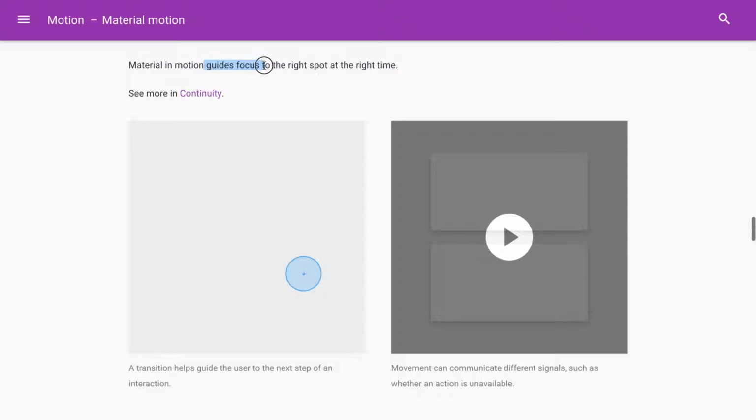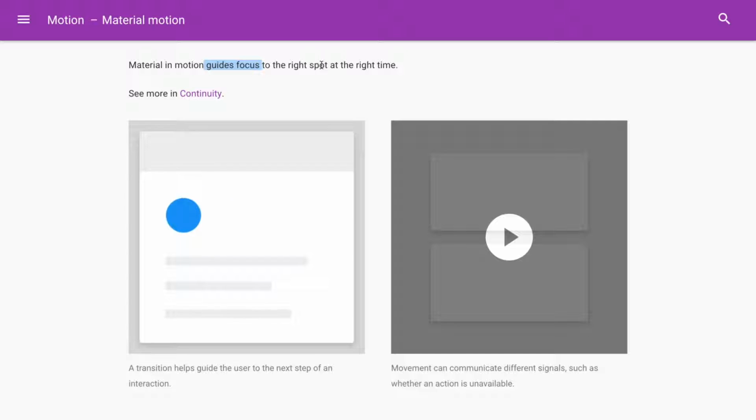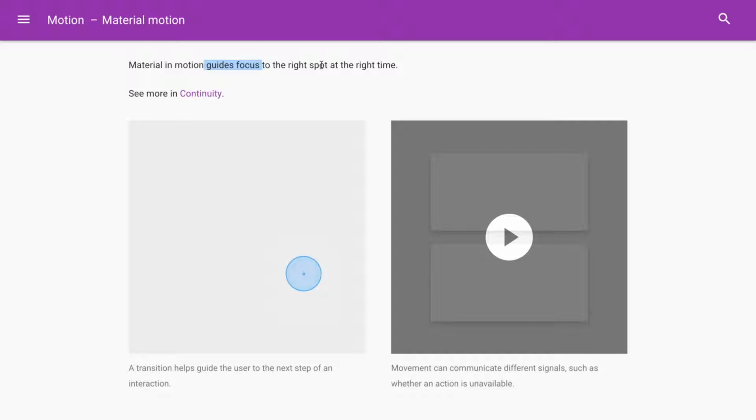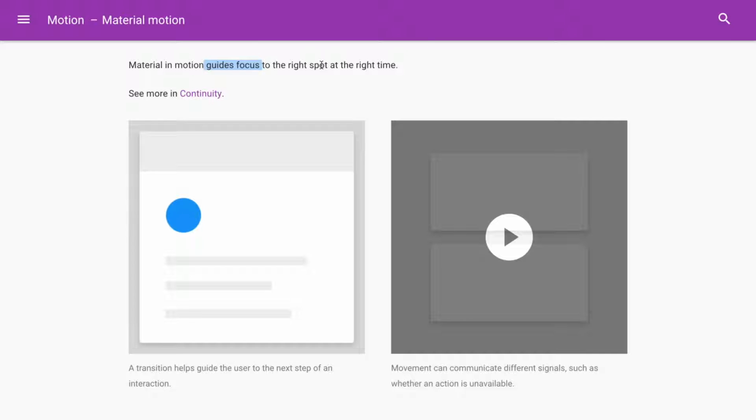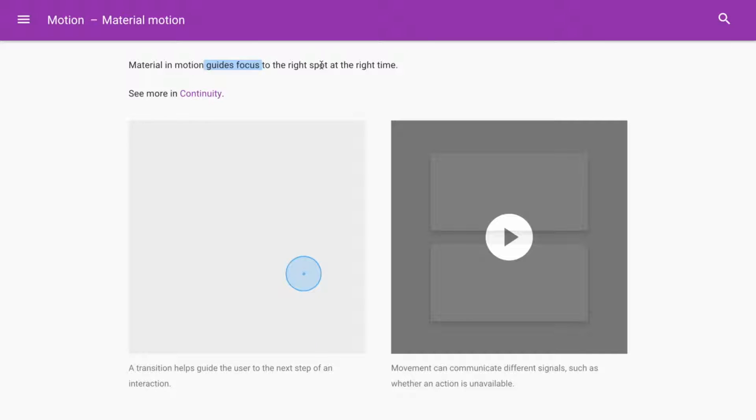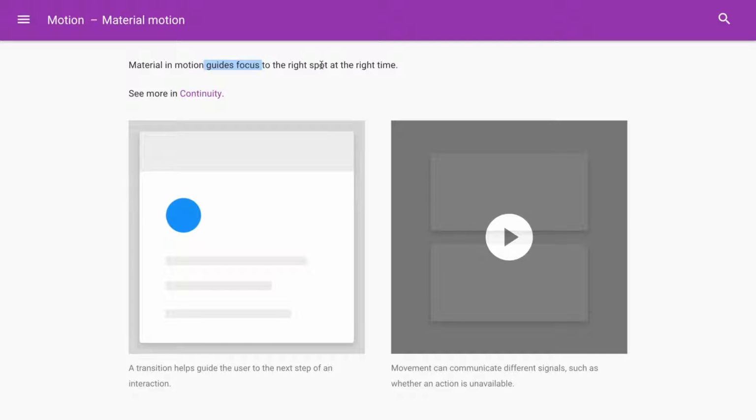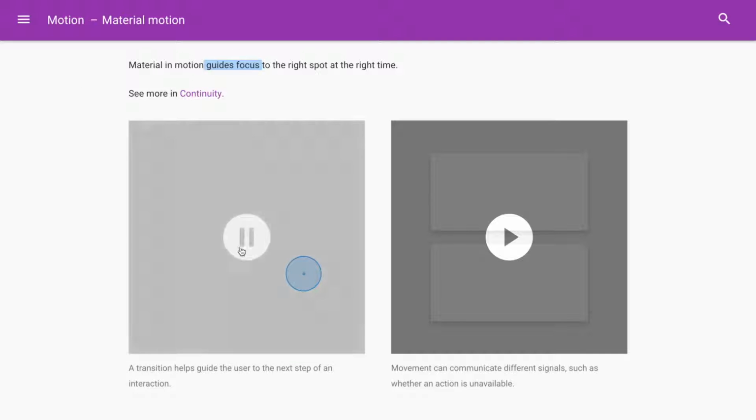Here they talk about guiding focus, and this is really a very important principle of all the guidelines. What they do is they try to declutter the interface a lot and focus your attention only on one element. So we'll see it later. This is an example that later they will describe much better.